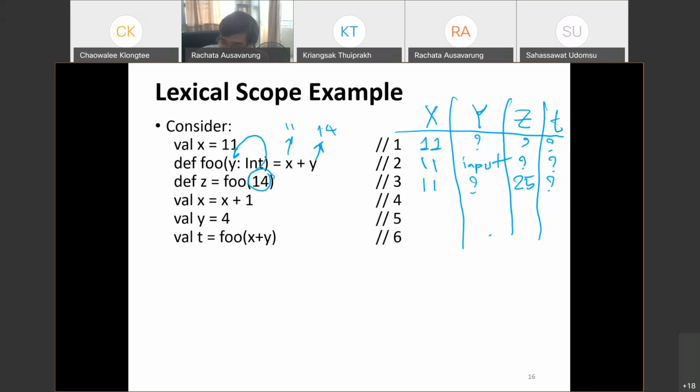Now X becomes 12. This is unknown because we haven't defined Y outside of that foo, right? This is 25. This is unknown. 12. What is Y now? 4. Yep. 25 unknown. Now 12, right? 4, 25. What is T?